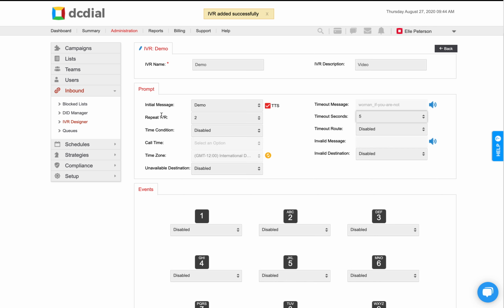For example, if you select Repeat once and timeout seconds as 10 seconds, the system will play the initial audio message twice and wait 10 seconds before playing the timeout message. In Timeout Route, select where the call will be routed after the timeout message is played. You can choose to add another audio message once the timeout route is initiated.